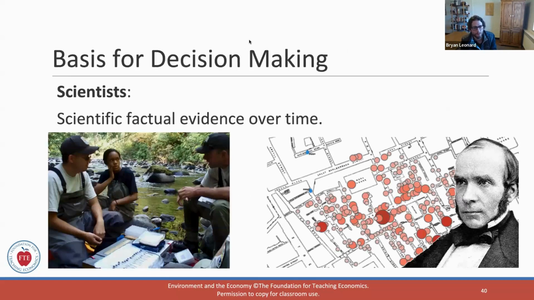So to start off, if we think about scientists and what their objectives are and what their basis for decision making is, the role of science in helping inform public policy is really to accumulate scientific factual evidence over time. So a lot of the time, our understanding of the severity of an externality, whether it's something we should even care or worry about, really comes down to understanding science, right?